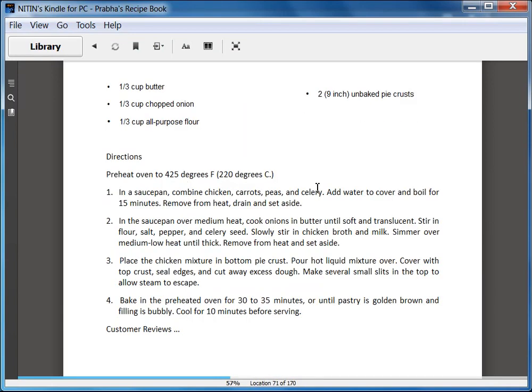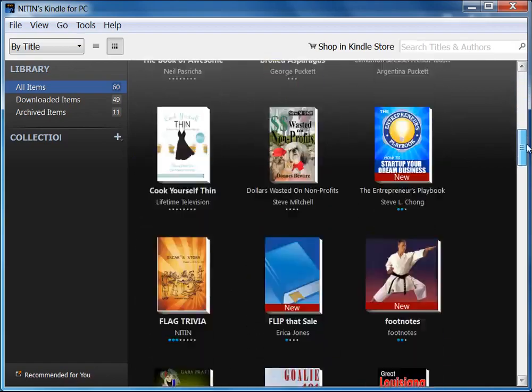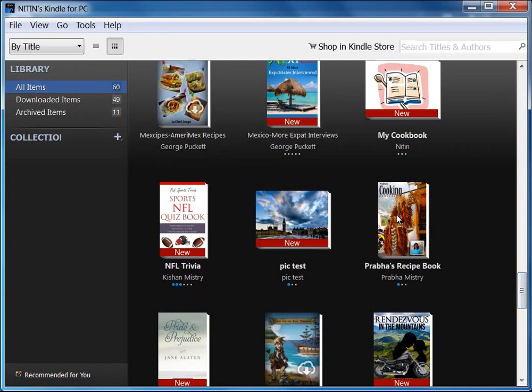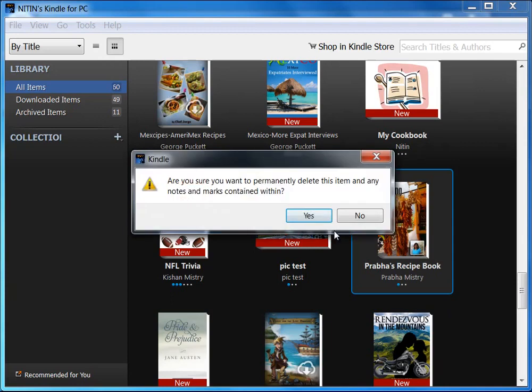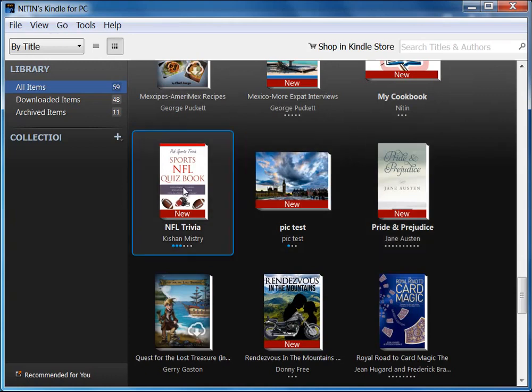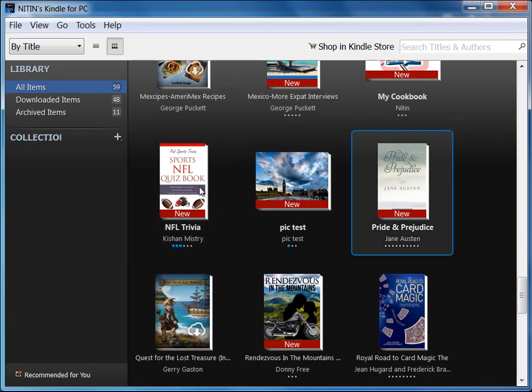So what you want to do is, if you want to review a second change, you first want to open up this, then you go to library, and then you find the book that you're reviewing. Okay, so here's the book, and you want to right click and delete this book. Now if you don't delete, you will not see the new changes because this program caches the book. Alright, so just delete it.